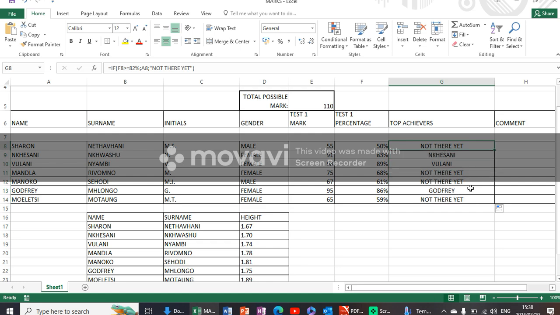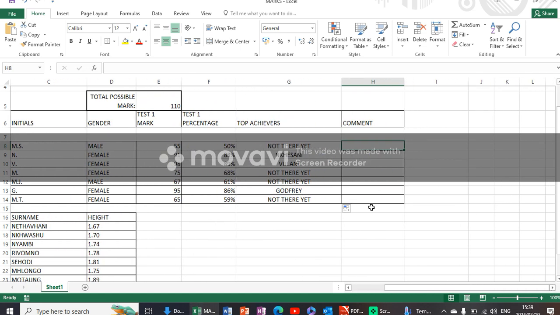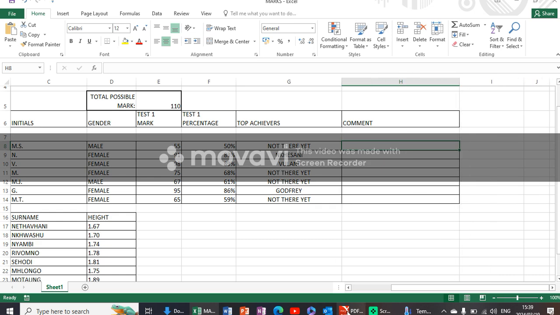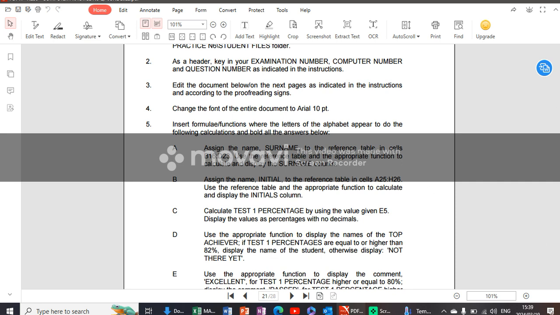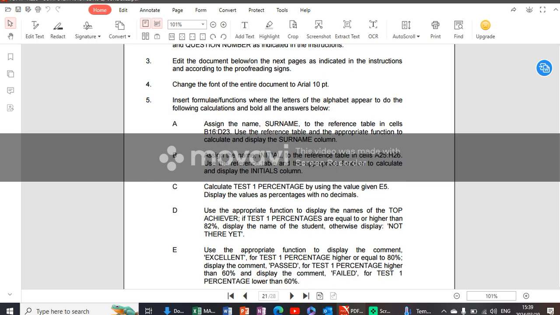As I said before, I already showed this part. Now we need to do this part. Comment. So you just, okay, with this comment adjusted, then we go to the instruction. Where is it? Okay.